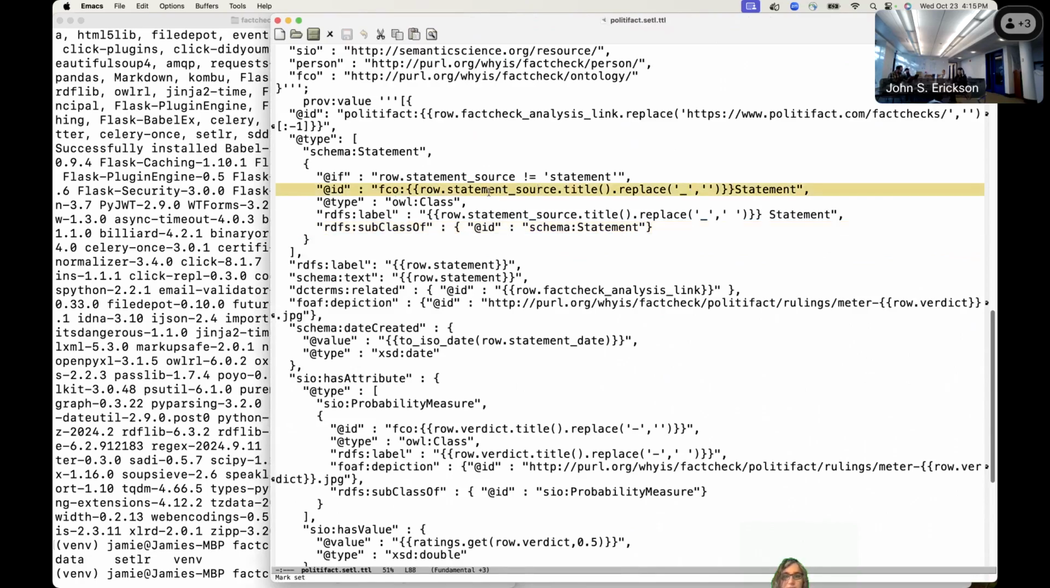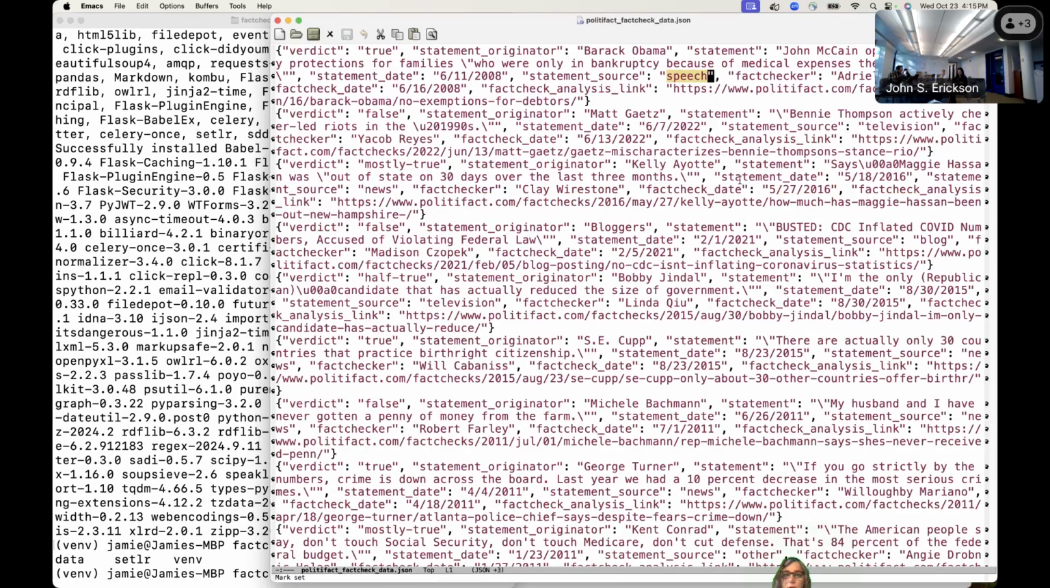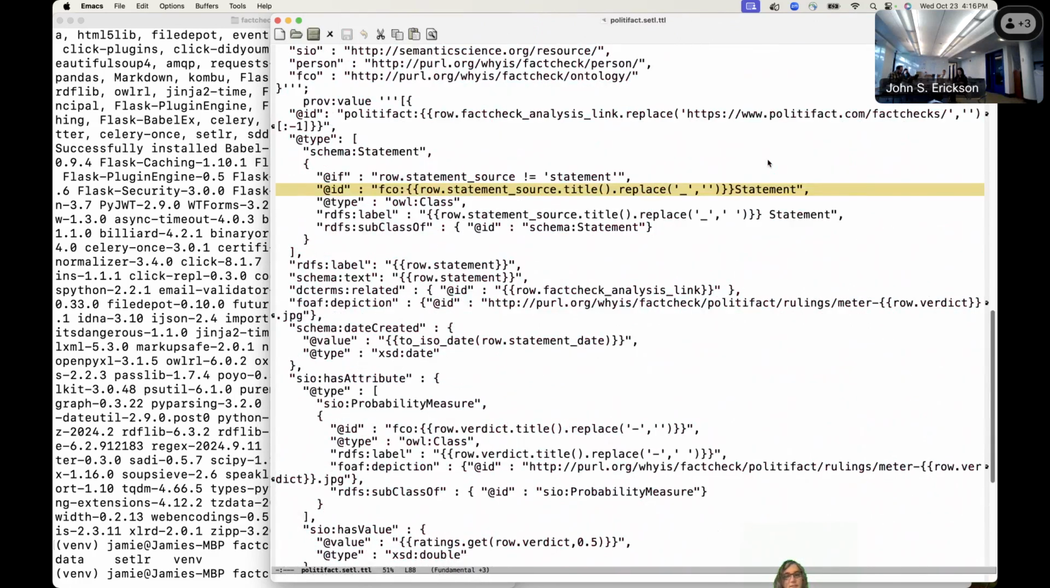Basically it gives the statement source, which, as I showed you before, is things like speech, or there's some that just say statement, and a statement sounds kind of silly, so it's just going to be a statement here. But for each of the other ones, it goes through and shows you that. We record the actual statement itself, both as the RDFS label and as the schema.org text. And we link to the fact check analysis using DC terms related.